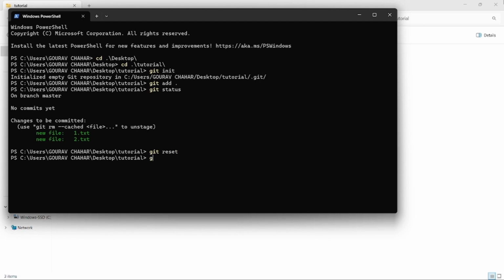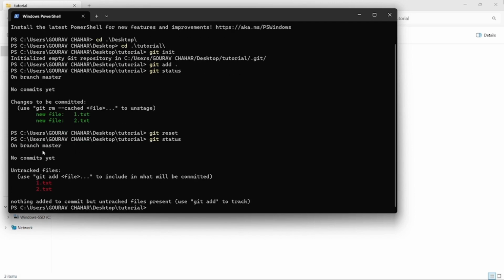And now if we use git status command, then here you can see that these files are now in red. That means these are untracked files and they are not there in the stage. Firstly, you have to take these files to the stage, commit them, and then only we can push them to our GitHub, right? Isn't that correct?